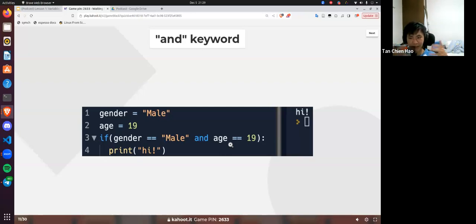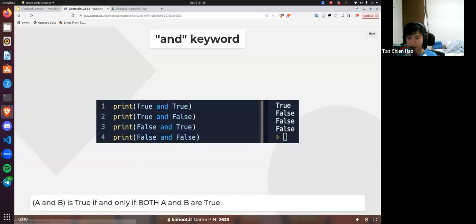Right? Simple enough. It's basically like English, a logical and, right? And so if I print true and true, I get true. Print true and false, I get false.